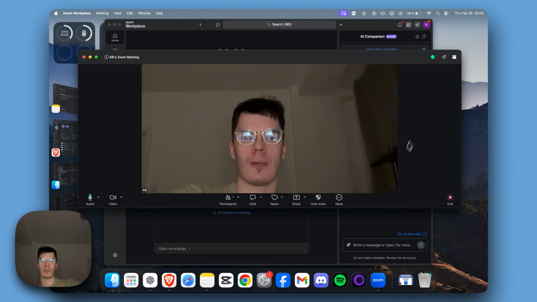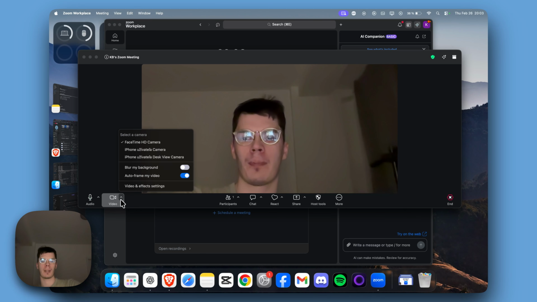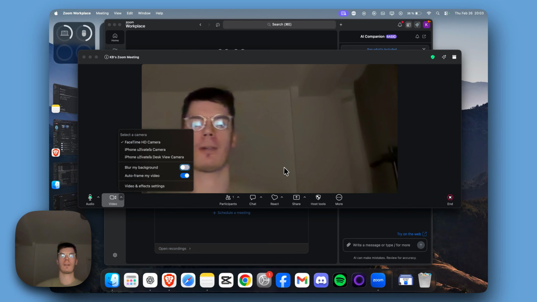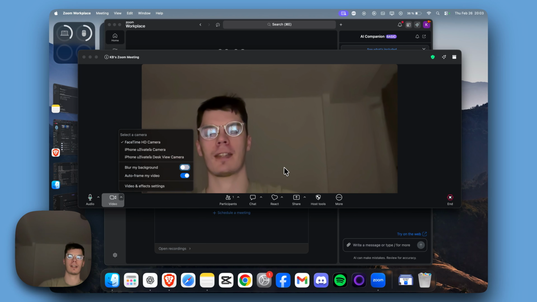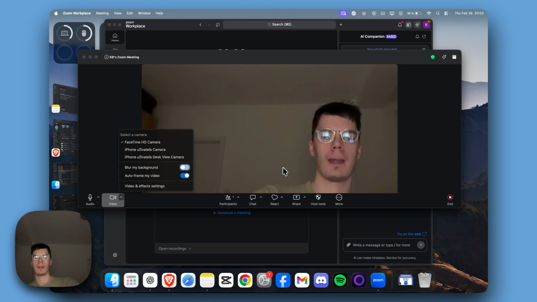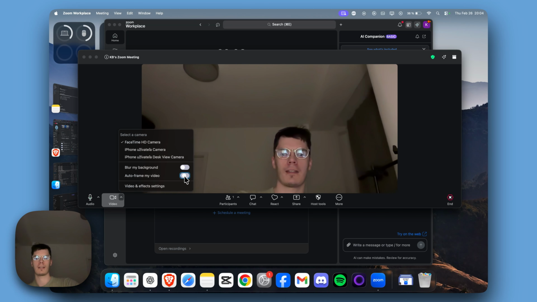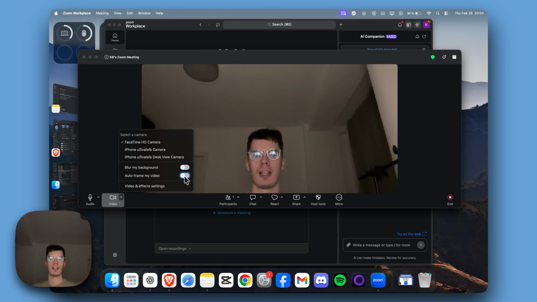So here in your window, click on video, click on this arrow, and here is the Auto Frame My Video. So right now, if I'm moving, it's centering my image, and if I turn it off, it's going to zoom out and it's not going to follow my face or center it. So basically that's how you can do it.